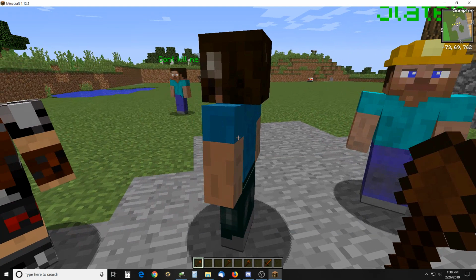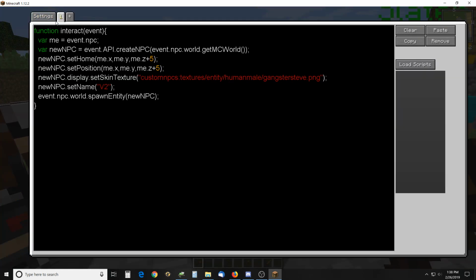Now this guy is similar, except I'm creating an NPC instead of spawning one. So I create an NPC, I put it in this variable right here, and then from there, I need to set his home and his position. If I don't set either one of those, he's going to spawn at 0, 0, 0. So I have to set his position, and then I have to set his home, just to make sure. You want both his home and his position set somewhere.